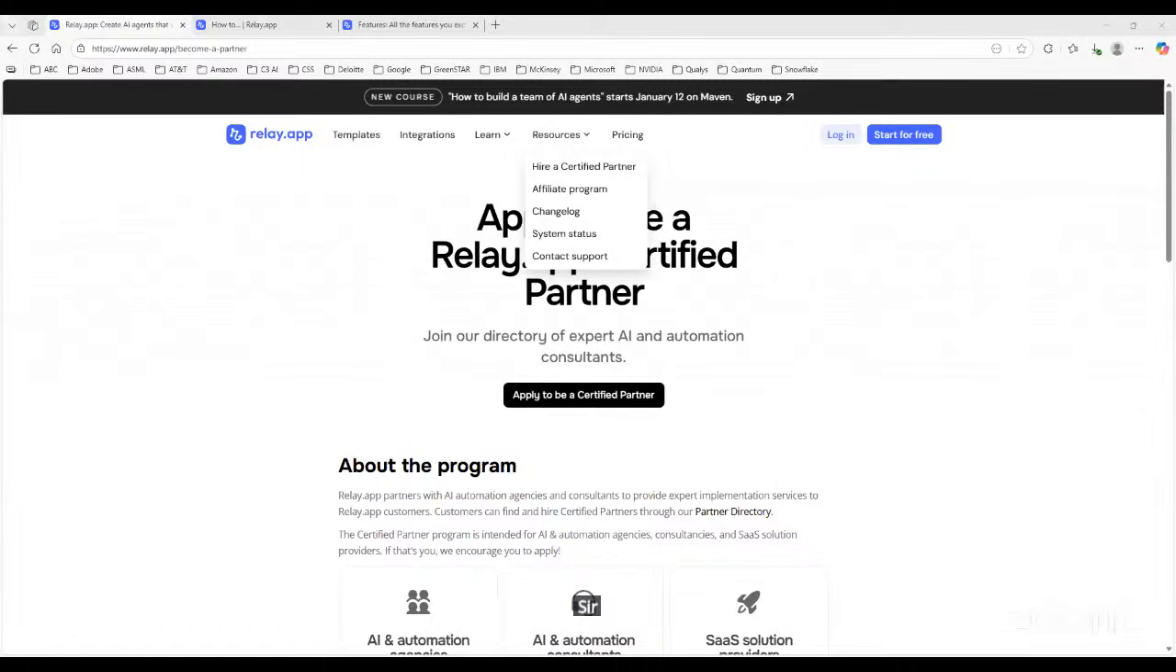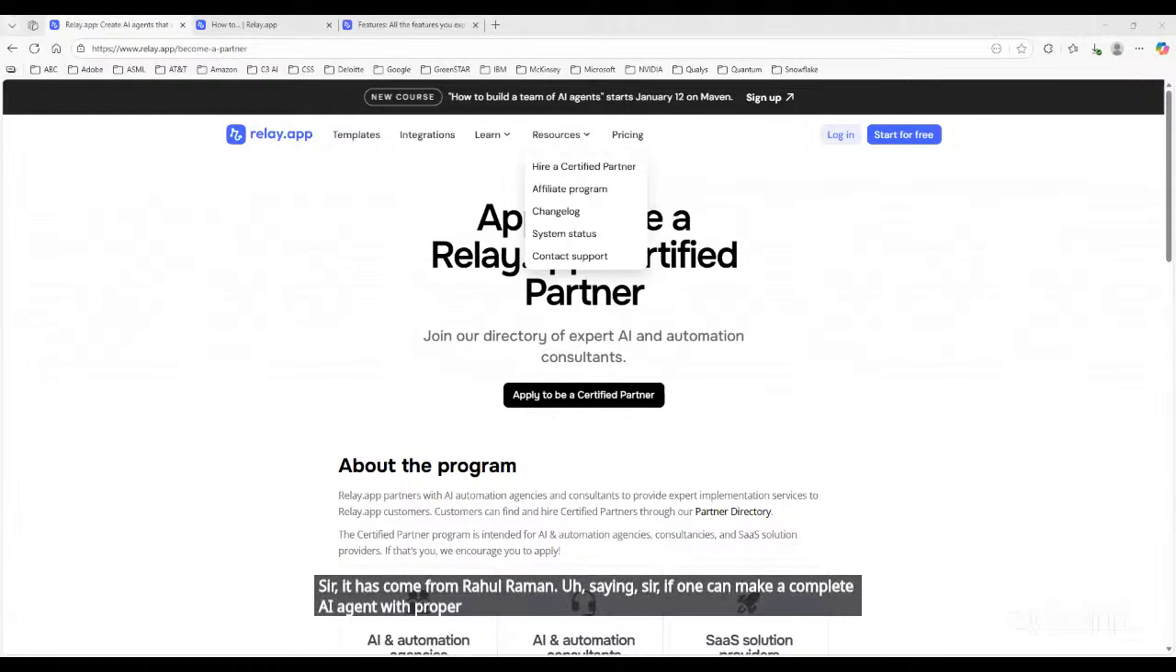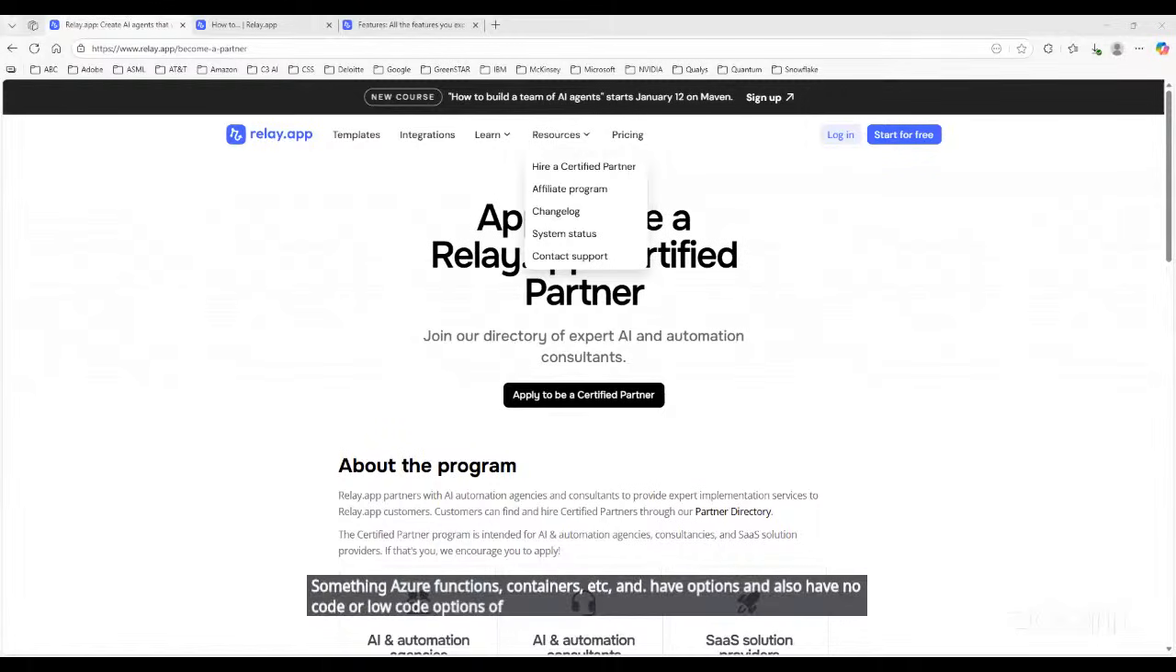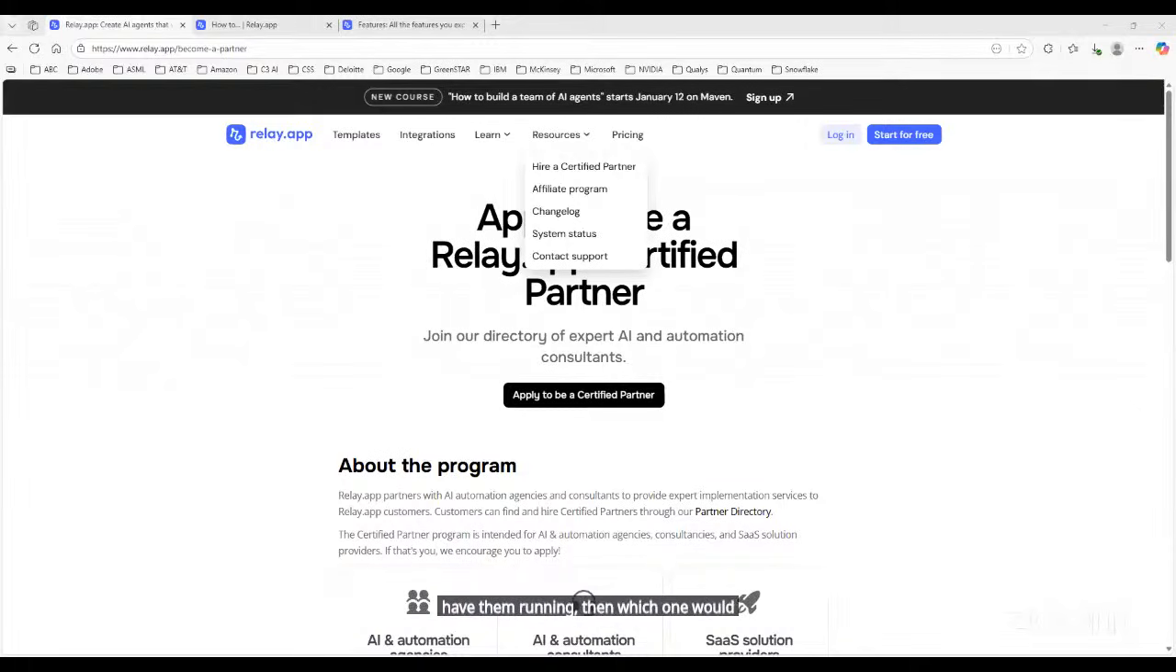Sir, it has come from Rahul Raman, saying, sir, if one can make a complete AI agent with proper integrations and webhooks using their own custom code hosted on a cloud platform like AWS, I cannot pronounce that, sir. I think something like Azure Functions, containers, etc., and have options, and also have no-code or low-code options of using platforms like Relay app to create agents and have them running, then which one would be preferred?